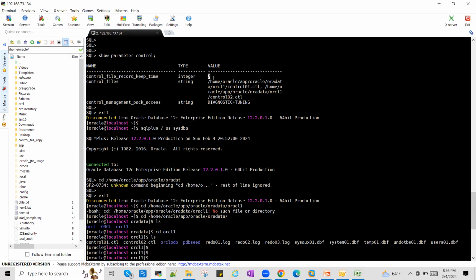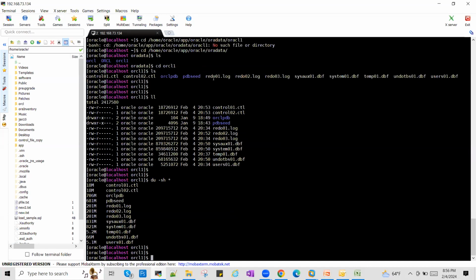What is the control file size? If you make it a huge file, it is going to take some time. It is not the problem of the database. It's just that you are making it do so much work while it's starting.